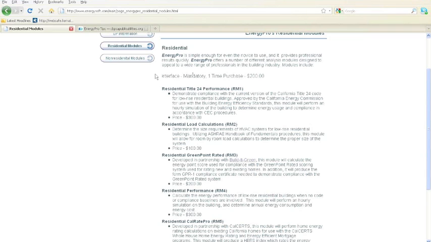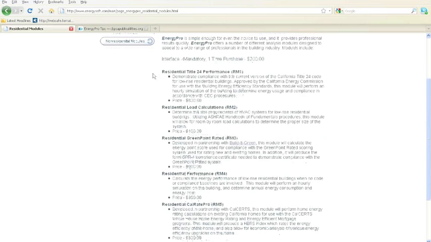We often get the question, what if I'm using a different module in Energy Pro, or which module do I need? If you are performing HERS 2 ratings, then you are most likely going through CalCerts to get that. They're the HERS 2 rater provider for California at the moment. And so you would be using CalRate Pro.